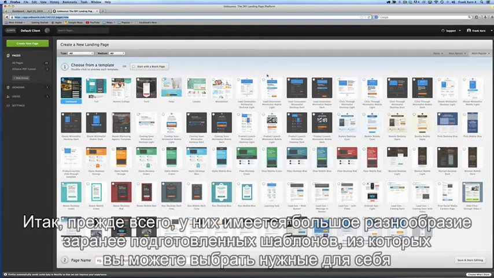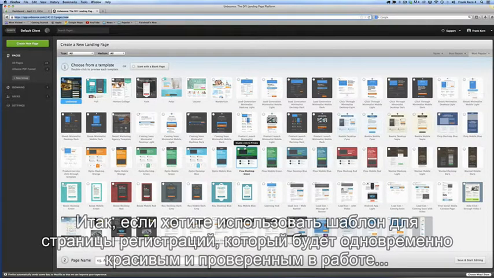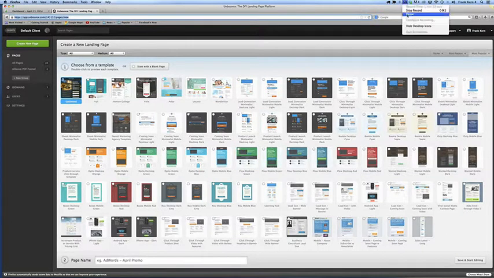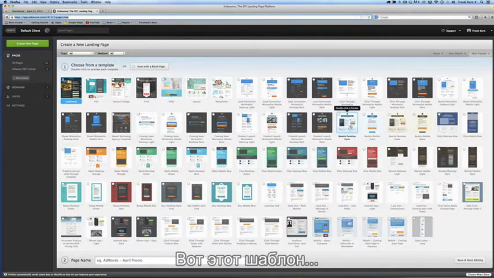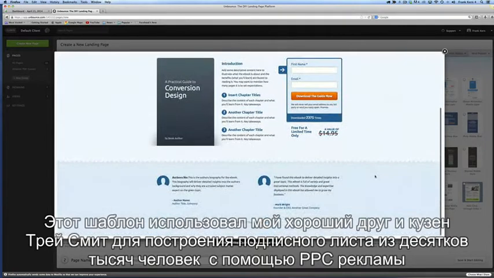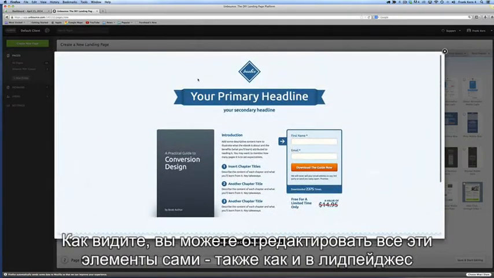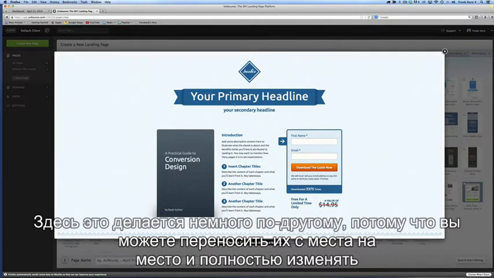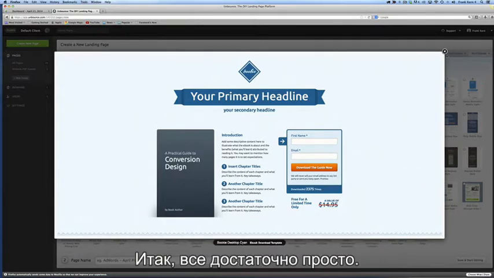So first of all, they have a very wide array of pre-made templates for you to choose from. So if you wanted an opt-in template, which is pretty cool and which is proven to work fairly well, go with this guy, Bookie Desktop Cyan. This one is a template that our good friend, cousin Trey Smith of GameAcademy.com used to build a list of just tens of thousands of people through pay-per-click advertising. So you see, you just edit all of these elements just like you would with lead pages. It's just a little bit different because you can actually drag them around and totally change this if you want to. So it's pretty simple.